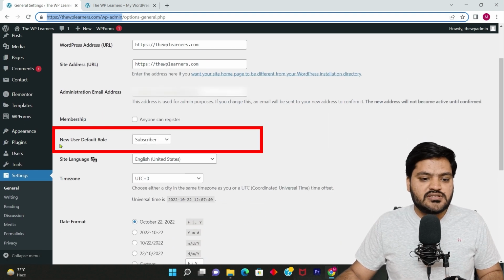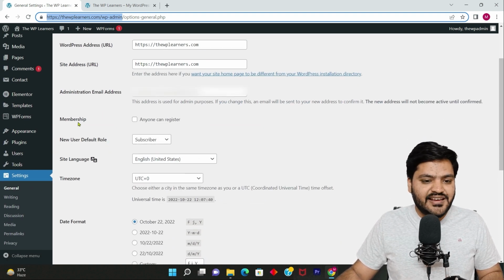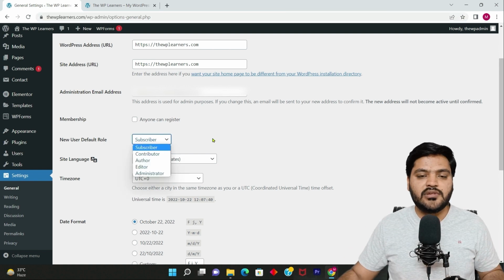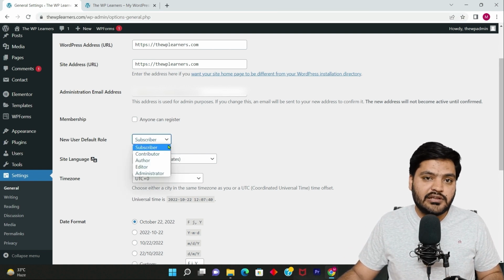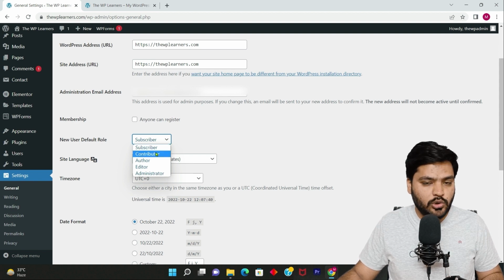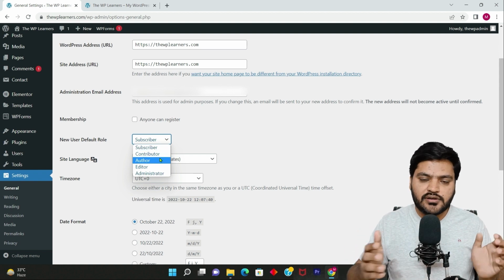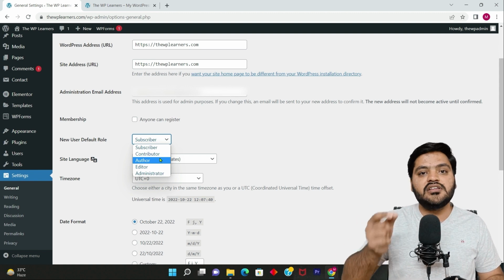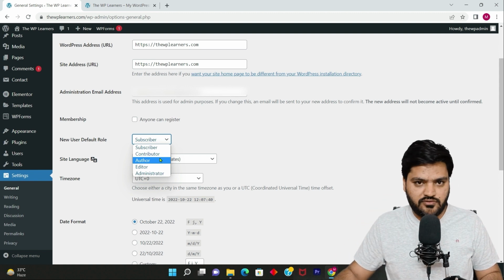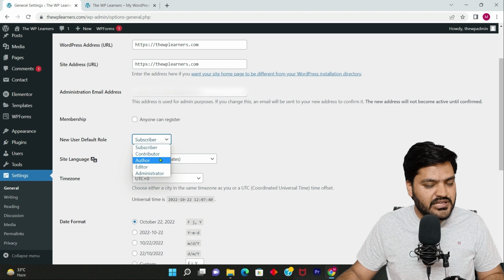Then the next option is new user default role. If you select this option, then whatever new user is coming and creating an account will be assigned a default role. You can set the default role as per your choice, maybe subscriber, contributor, author. All these options we have already covered in the previous videos under the user management section. So if you haven't watched that video, please go and check it out.